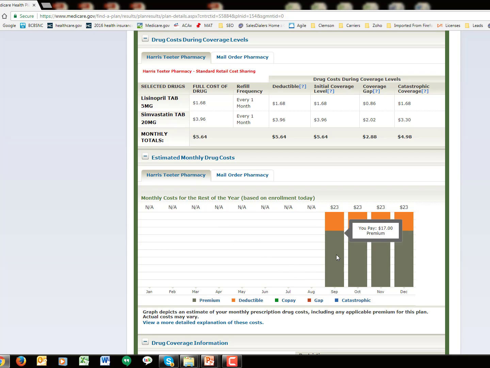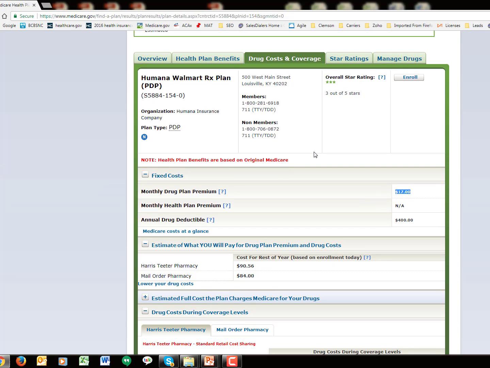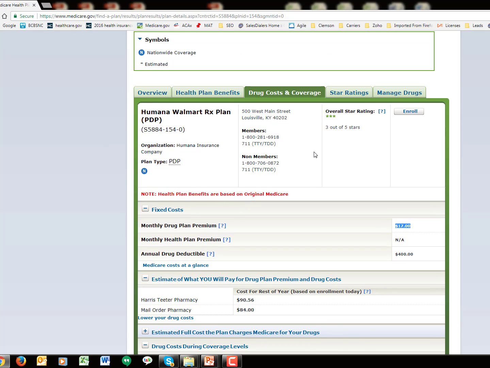This chart here I like because it shows you really what your overall cost is. Again, you've got the $17 premium, and then you've got the $5.64. So if you take those two numbers and add them together, what's that, $22.64, and you multiply it by the 4 months, that's going to come out to the $90.56. So again, that shows you that this number here also includes the $17 monthly premium. So don't get bogged down on what the premium is. You want to worry about what your overall cost is.